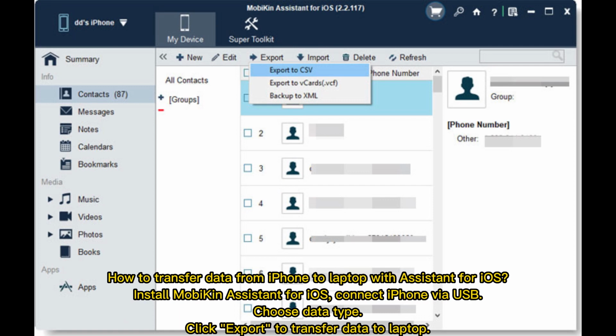Install Mobikin Assistant for iOS. Connect iPhone via USB. Choose data type. Click Export to transfer data to laptop.